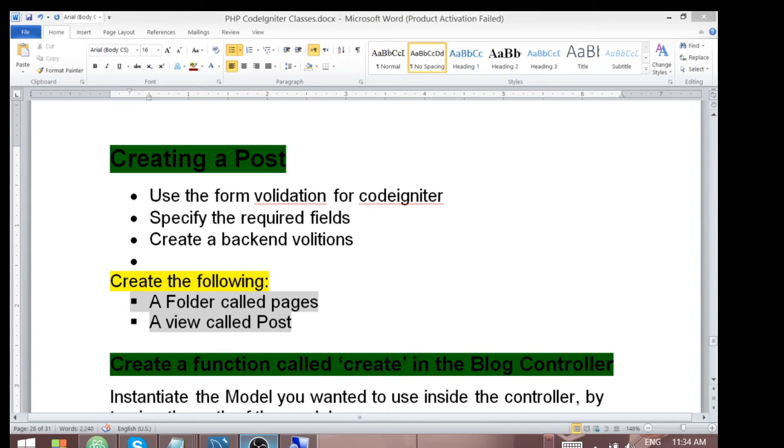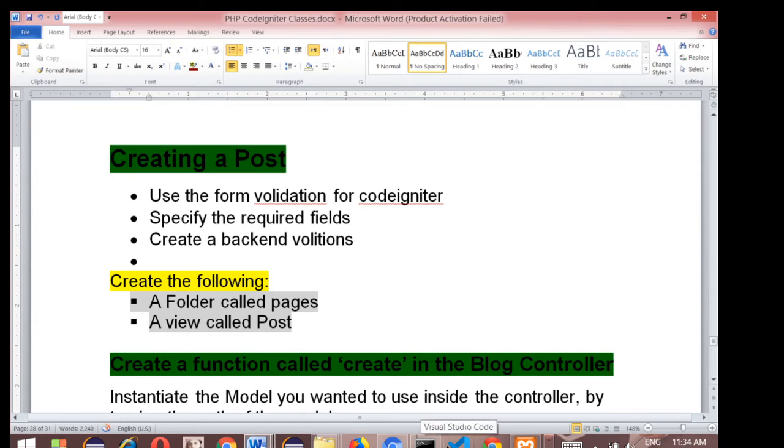And today we shall discuss creating a post. How do we create a post in our application, that is the web blog?